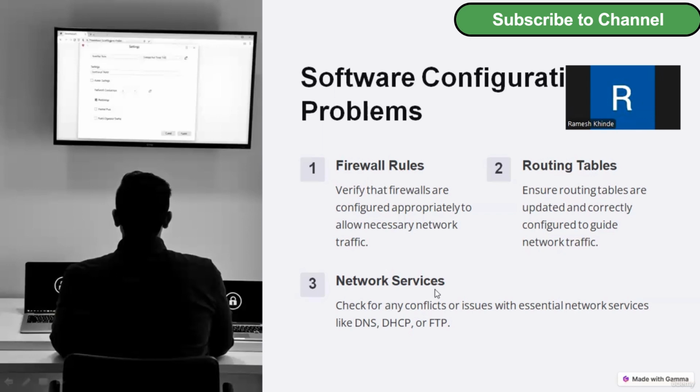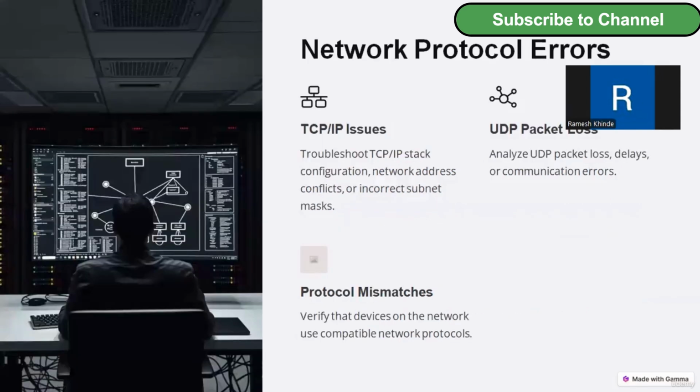Then network services. Check for any conflicts or issues with essential network services like DNS, the Domain Name System. Then DHCP, the Dynamic Host Configuration Protocol: is it properly assigned or not? Or FTP, the File Transfer Protocol: is it working properly or not? If it is not working properly, it may create problems.